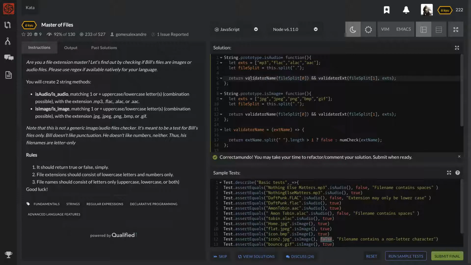Validator name pretty much is a function that validates the name. And so what I want inside this function as the argument is the name of the extension, or not the name of the extension, the name of the file. And so we get that by when we split it, we assume that there was only one period, and we took that front half, and the validator extension here, we take the back half. Because if you split it on the period, imagine something like this, nothing else matters.mp3. You split it on the period, what you're going to get is that's going to be the name now over here on file split, and everything behind it, mp3, is going to be the extension.